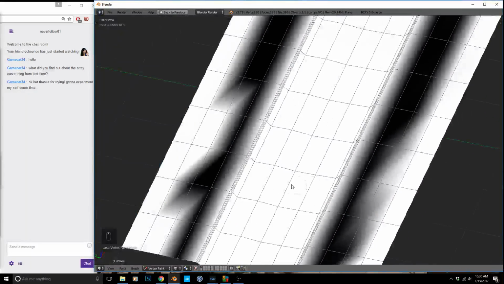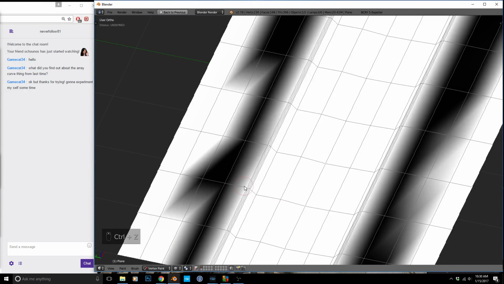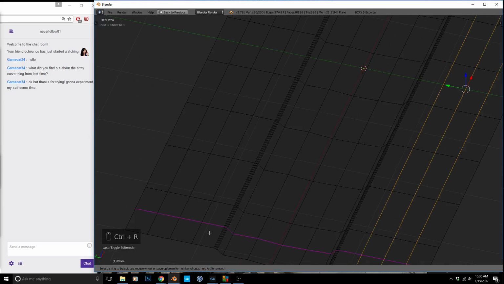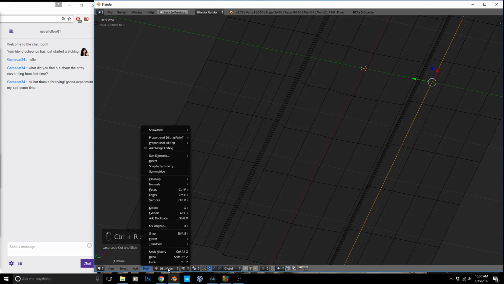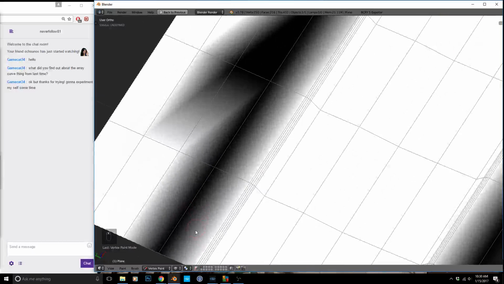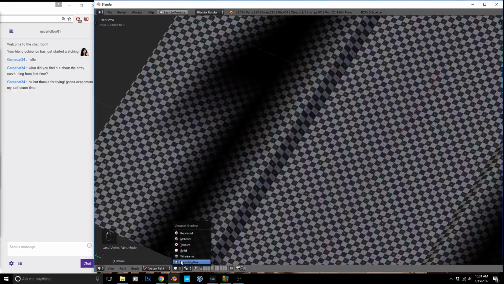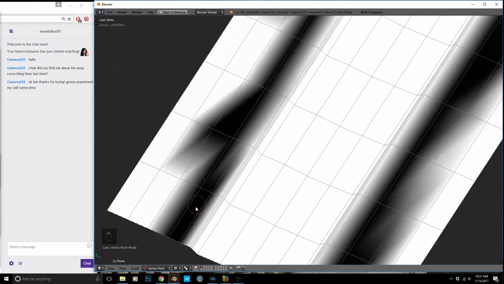And let's see. As you can see, this one, we don't have any vertices here. So if we do end up painting, we're going to paint this, and it's just going to be a little bit too much maybe. So let's go back into edit mode and add another edge loop in here and here. So back into vertex paint. And for some reason, I don't understand why that one doesn't show. This one here, I guess you have to paint it first.